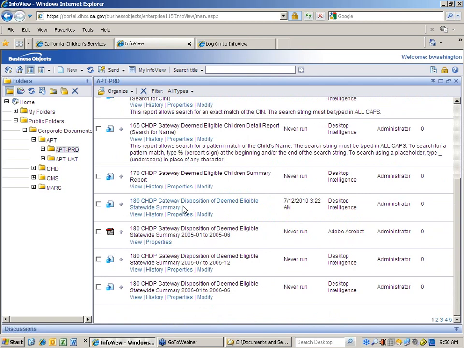The only other thing I wanted to show you is how to run these scheduled reports, the ones with the blue hyperlink. If you click View or you click the blue link text here, it'll just run it as of the last time the data was generated, which for Gateway just happens to be constantly.